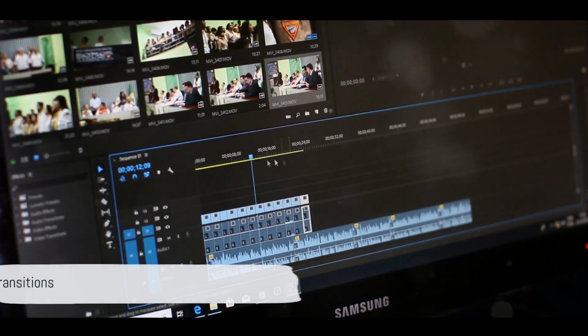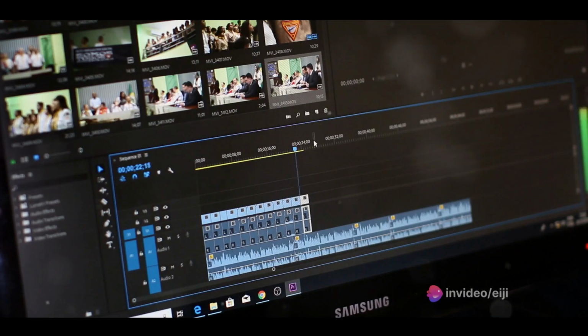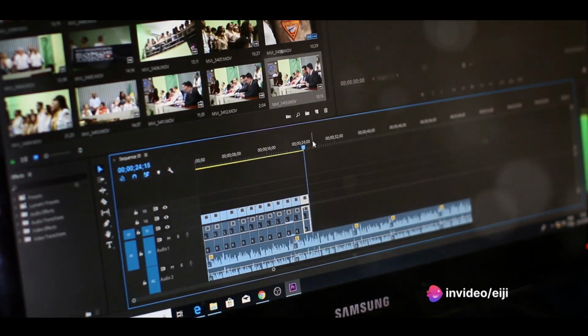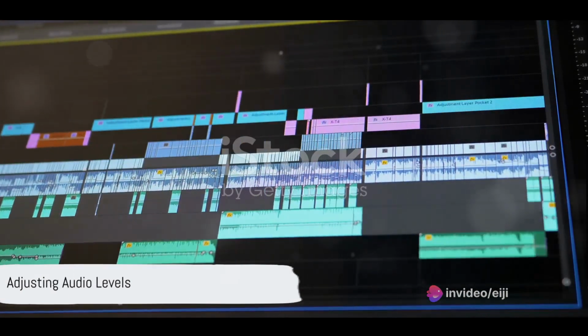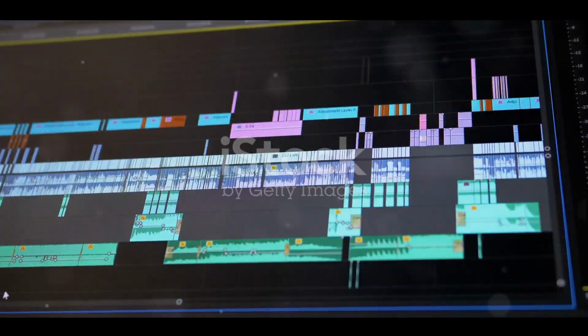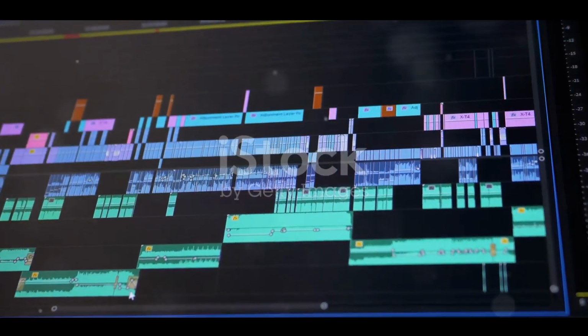To add transitions, go to the Effects panel, select the desired transition, and drag it onto the timeline between your clips. For audio, drag your sound files into the timeline just like video clips. You can adjust the audio levels by dragging the line in the middle of the audio clip up or down.